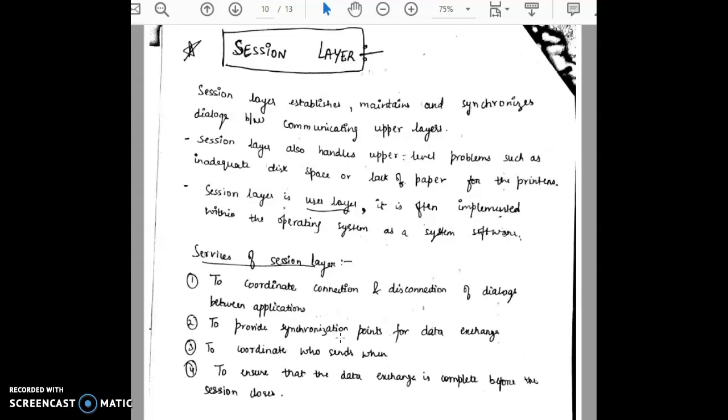The next function is to coordinate who can send when. That is, various applications are running on the computer at a time, so only one application can send to the lower layer, the transport layer. The session layer controls which application can send and at what time. It also ensures the data exchange is complete before the session closes.